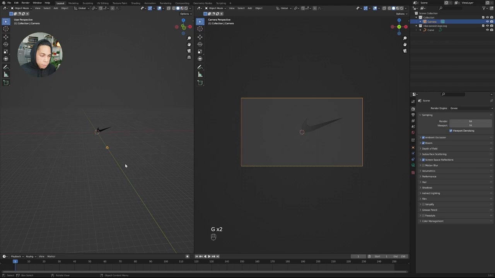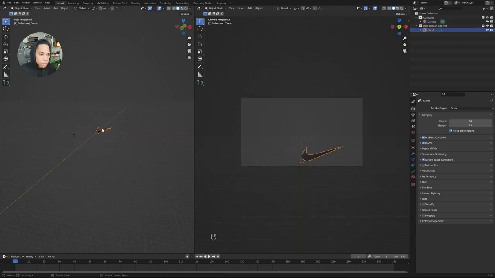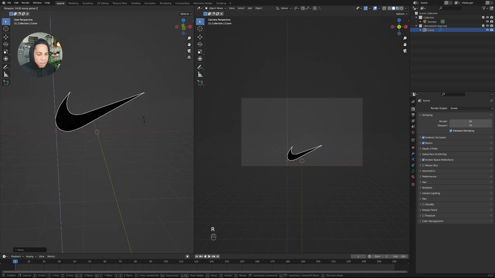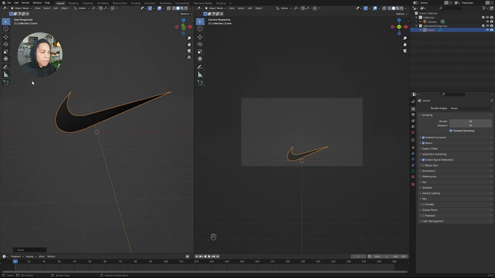Just drag it up. Pull it up a little bit. Take our Nike logo, just move it a little bit right here. One thing most of us will probably have to deal with is your origin point is gonna be in this weird location. So when you're grabbing it, and if you start rotating things, that's not gonna look cool.